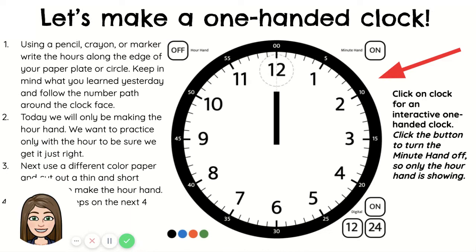Okay, so we're going to follow our steps that are listed on our slide. So step number 1, I want you to use a pencil, crayon, or marker and write the hours along the edge of your paper plate or circle. Be sure to keep in mind what you learned yesterday and follow the number path around the clock. Next step. Today we will only be making the hour hand. We want to practice only with the hour to be sure we get it just right.